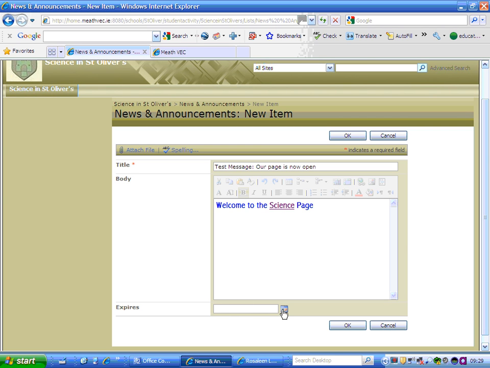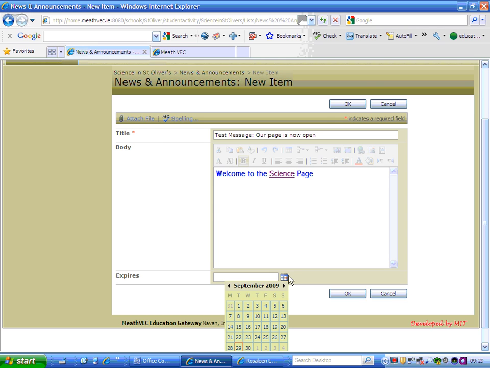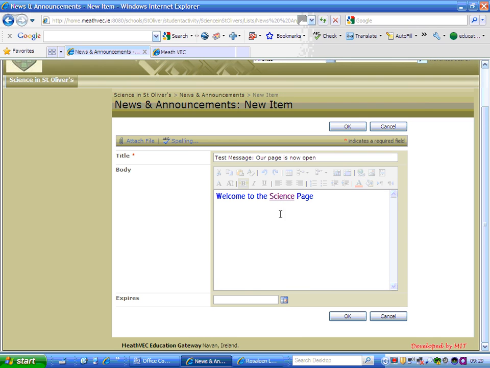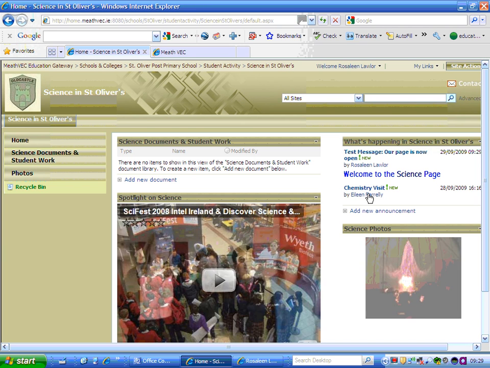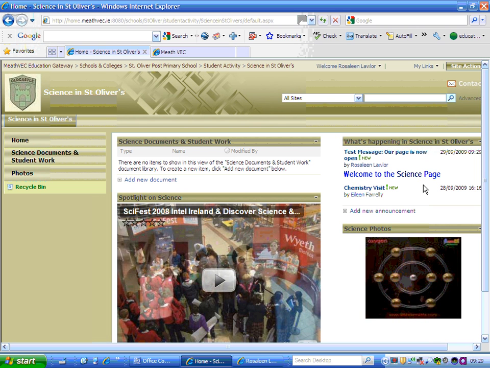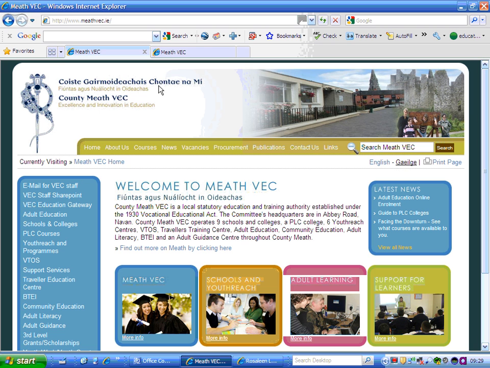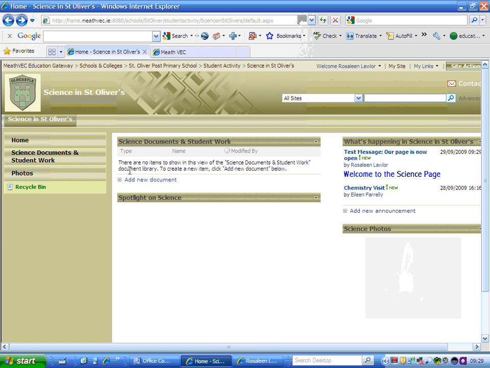And if you want your message to expire after a number of days, you can simply select it from the calendar, or in general you can leave that blank. So once you're happy with your message, then you just select OK. Now you can see the message that I just put in, test message, our page is now open. Welcome to the science page. When the people click on science, see it becomes a hand there. When you click on science, it will bring you to the page that I had hyperlinked within that message.